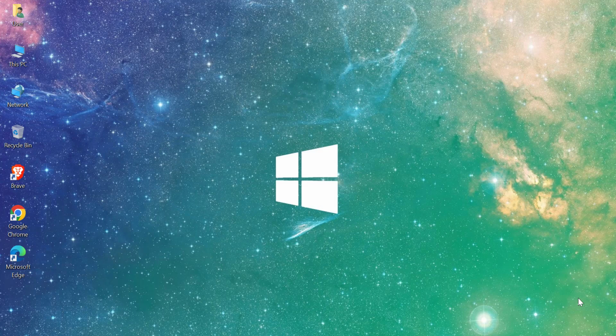Today, I'll show you how to turn on BitLocker on Windows to encrypt your drives and protect your data. Whether you're using Windows 10 or Windows 11, this guide will walk you through the process step by step. Let's get started.